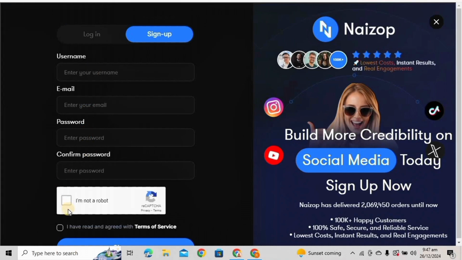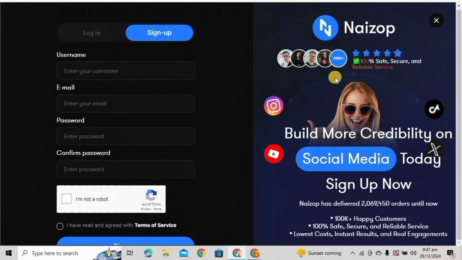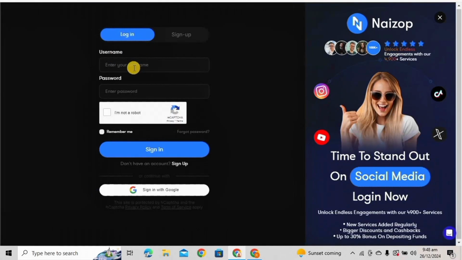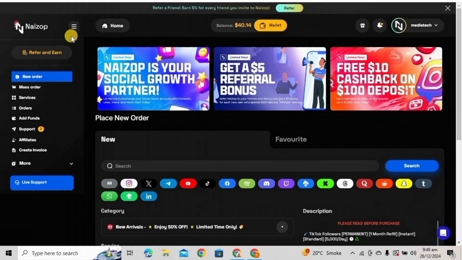Here, you'll need to fill out a few basic details. Enter your email address. Create a strong password, make sure it's something you can remember. Re-enter the password to confirm it. Once you've filled in all the details, click on Sign Up. Once you're logged in, you'll be taken to your Nizop dashboard, which is the central hub for everything you'll do on this platform. Now that we're logged in, let's take a quick tour of the dashboard. This is where you'll manage your new order, mass order, services order, and ad fund.